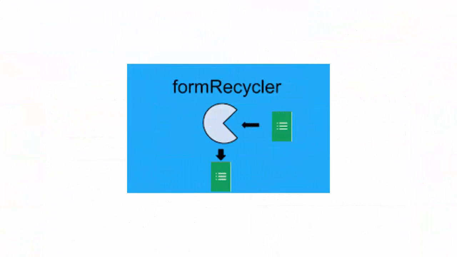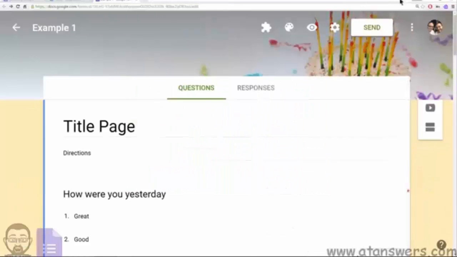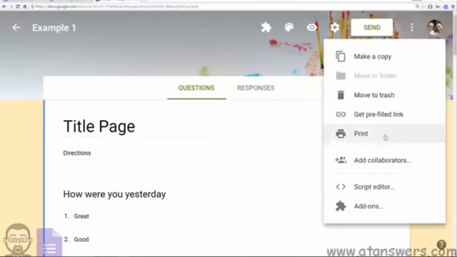Form recycler. So I can reuse questions and answers from a previous form into a new one and not have to start all over again. It's really cool. I'm going to show you how to get to it. We click our triple dots to the right. We go to Add-ons. We skip Add Collaborators, Print Page, all that.